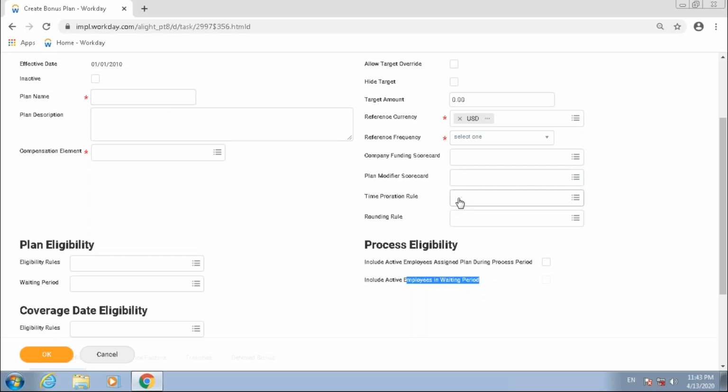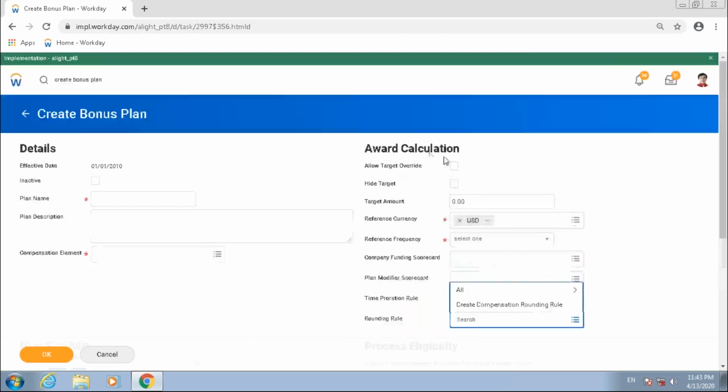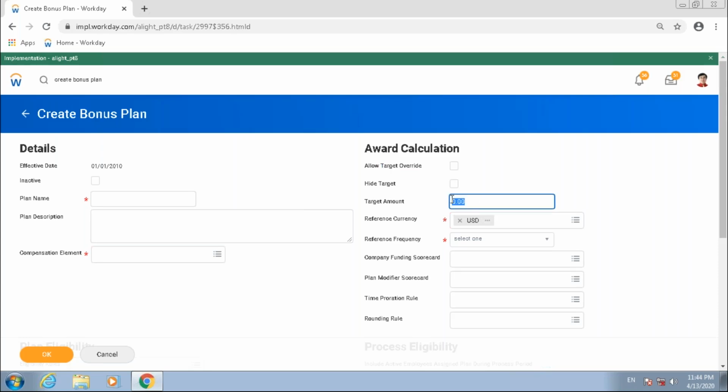Again, I define the time proration rules. I'll define the rounding rules, right? Whether I want to allow the targets to be overwritten. And when I do that, I have the ability to define the individual target, right? So if I go to an employee profile, let's say request compensation change, when I assign this plan to an employee, I'll have the ability to override the default target amount. So let's say if it is 1,000, I can go ahead and change the target amount, right?